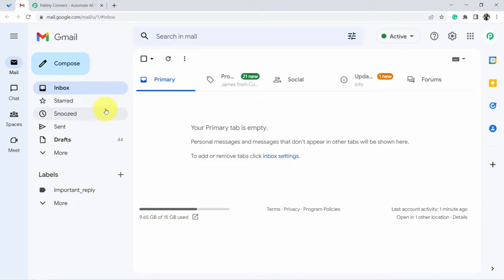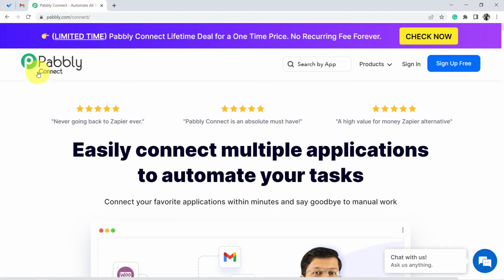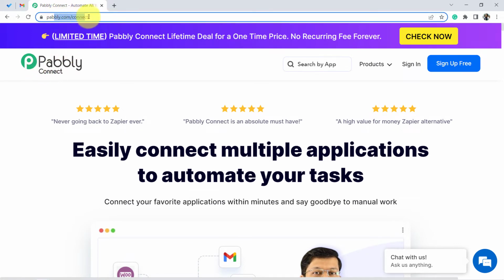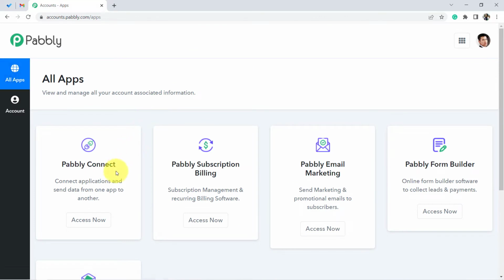So we are going to automate this email sending process about every task created in Microsoft To Do with the help of this automation software, Pabbly Connect. You can also reach this website by typing pabbly.com/connect. Now first create your free account from this button. Let me tell you, the account creation is absolutely free and you will also get free tasks to test this automation which I am creating in front of you.